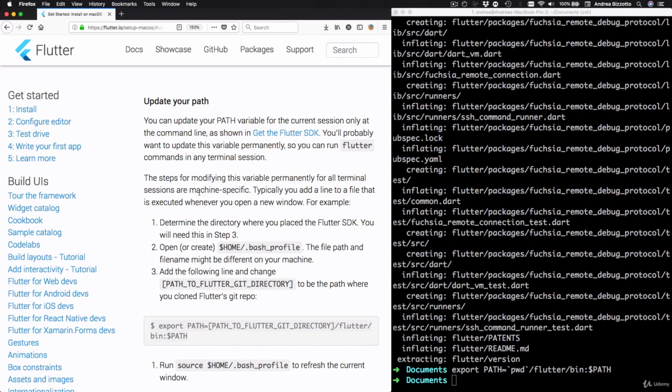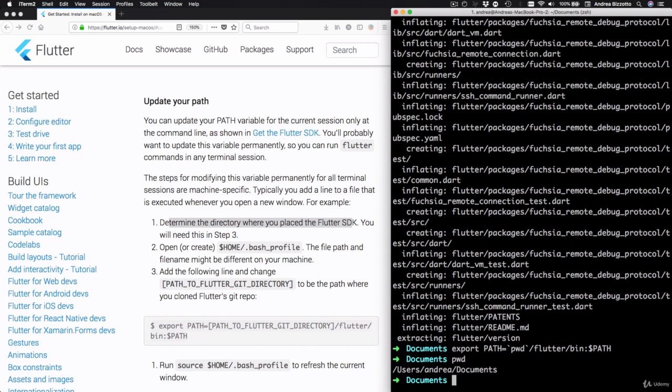In here we can see that there are 3 steps that we need to take. The first one says determine the directory where you placed the Flutter SDK. So in here we have done this, and if we type pwd, which stands for print working directory, we find the folder where we put our Flutter SDK.